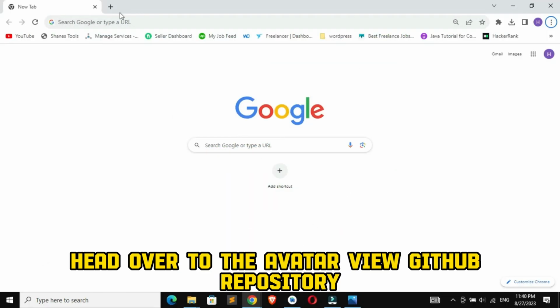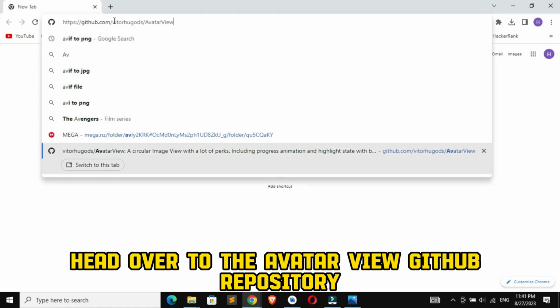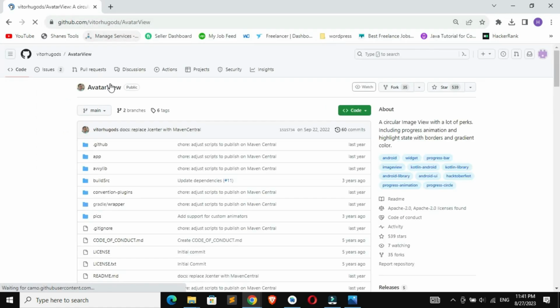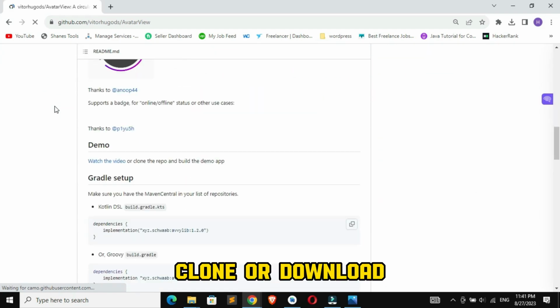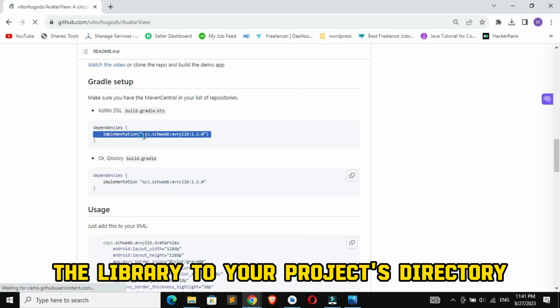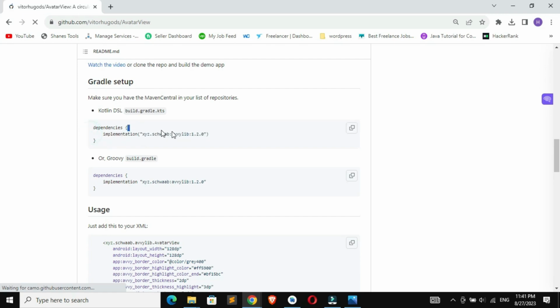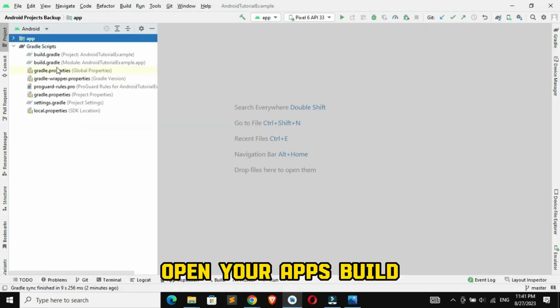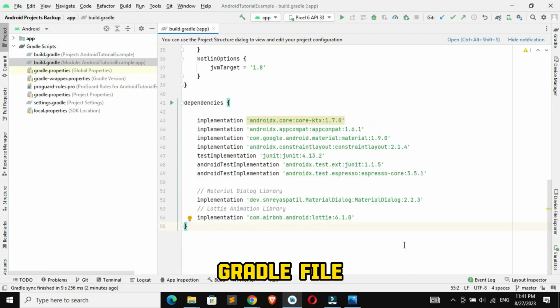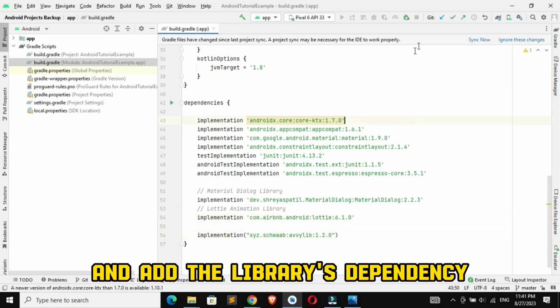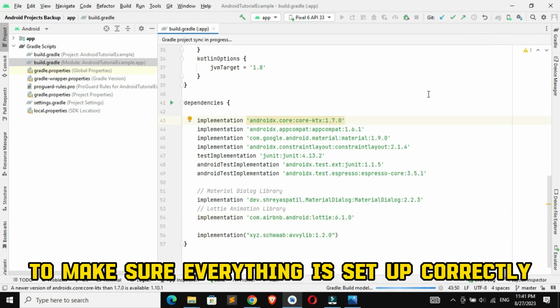To get started, head over to the Avatar View GitHub repository. Clone or download the library to your project's directory. Open your app's build Gradle file and add the library's dependency. Sync your project to make sure everything is set up correctly.